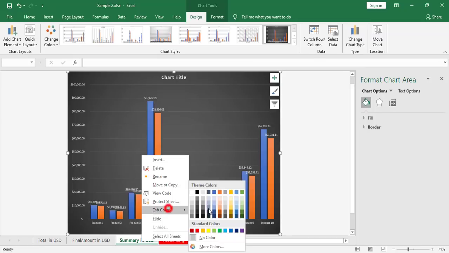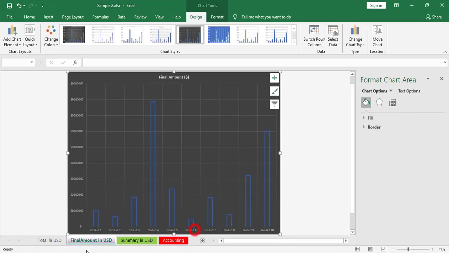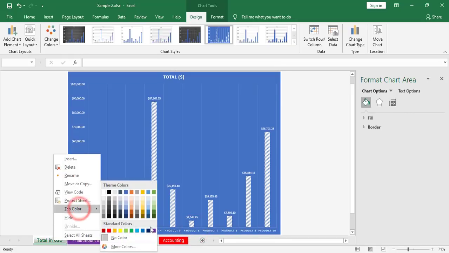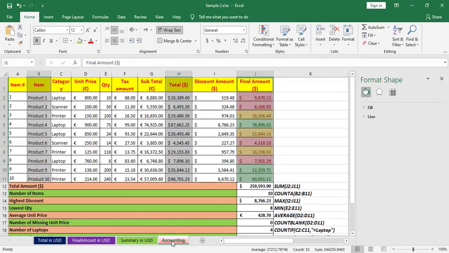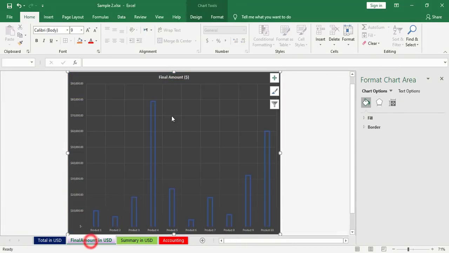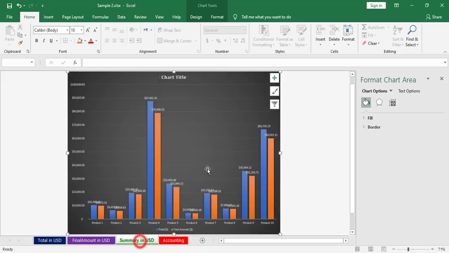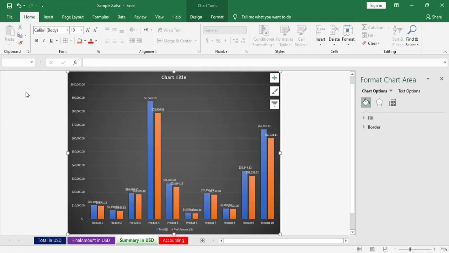Also I can change the tab colors for all sheets. And finally, you can notice that I have the accounting sheet containing a table with the formula, the total in USD chart, the final amount in USD chart, and the summary, which contains the total and final amount for each product. Now I will save my work finally, and thank you.